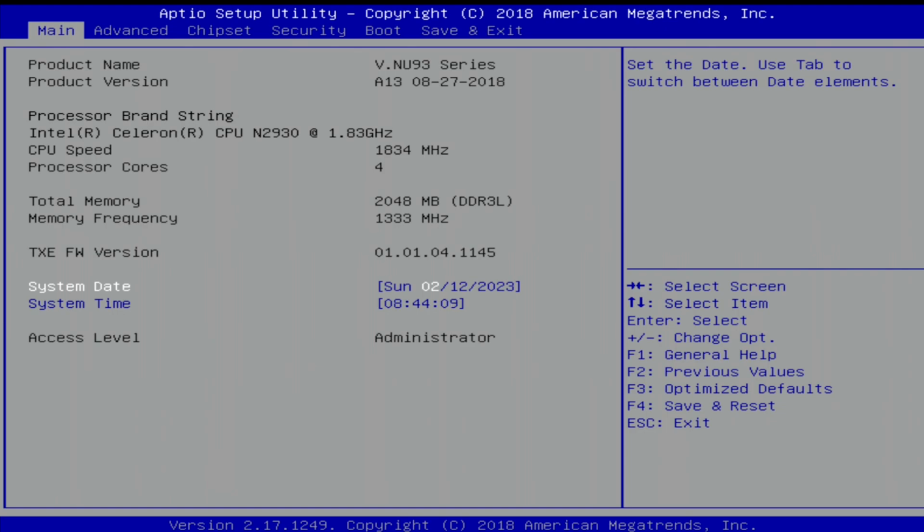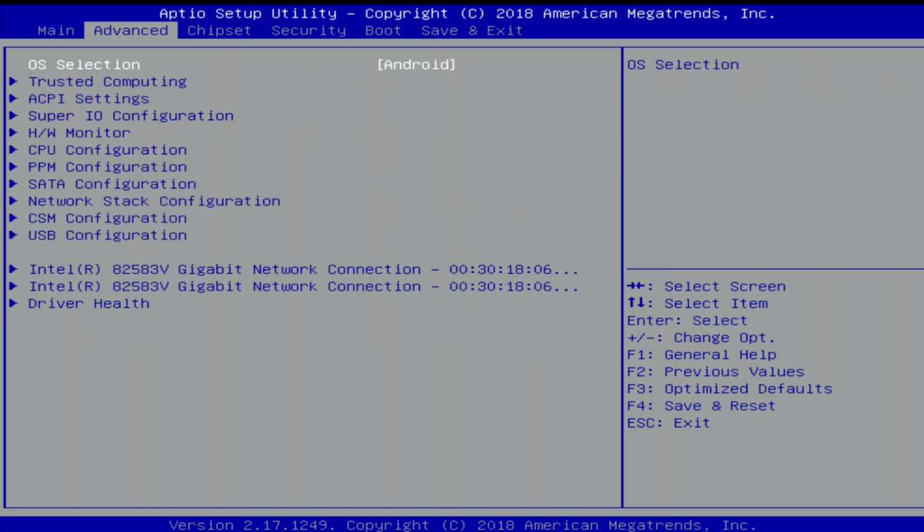This is the screen that I see from the BIOS. In the BIOS, here are the settings. First, in the main page, check the settings if you want, take a picture, okay? In this section, the OS selection must be Android, not Windows. Keep in mind, it has to be Android.